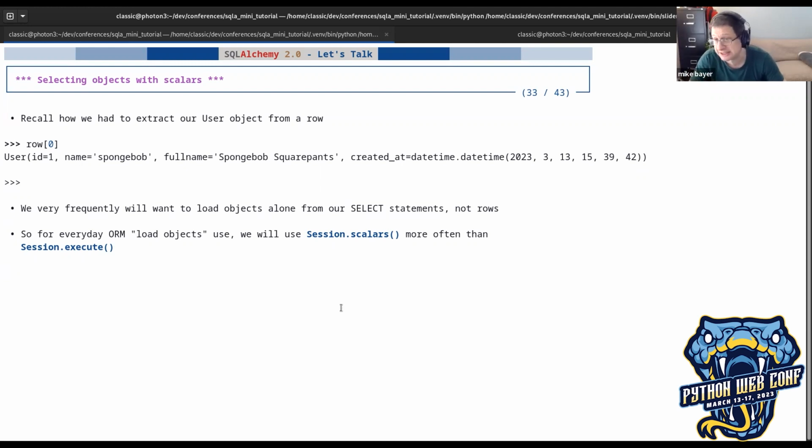So this is all for consistency. Execute everywhere always gives you a result that always returns rows. Scalars everywhere always gives you a result that returns Python objects that are the first column. You actually get other columns too, but usually the first column. So for everyday ORM load objects, you want to use session.scalars. And that's what's in a lot of the documentation examples.